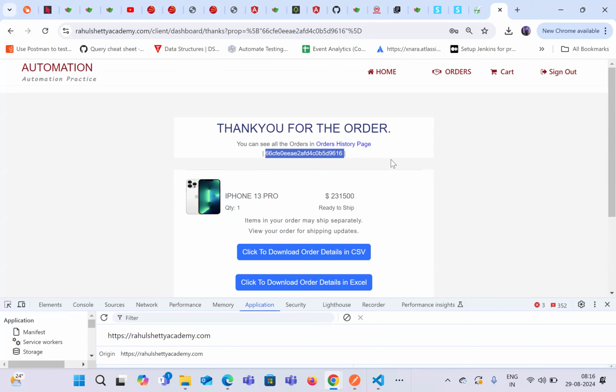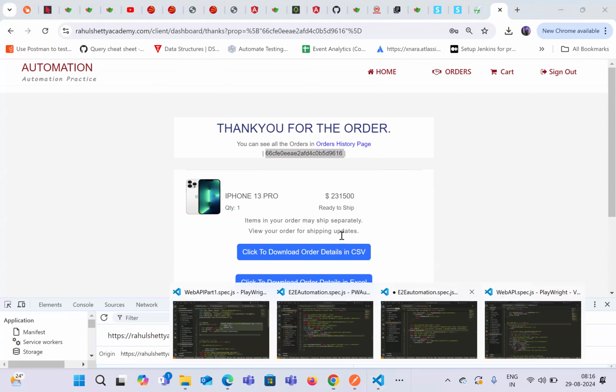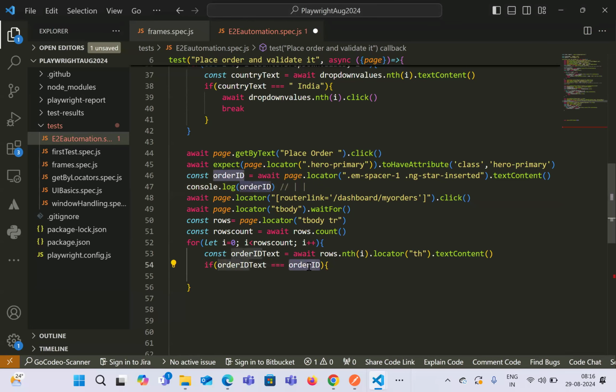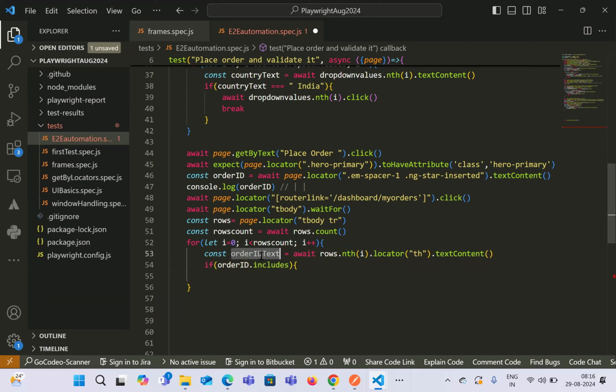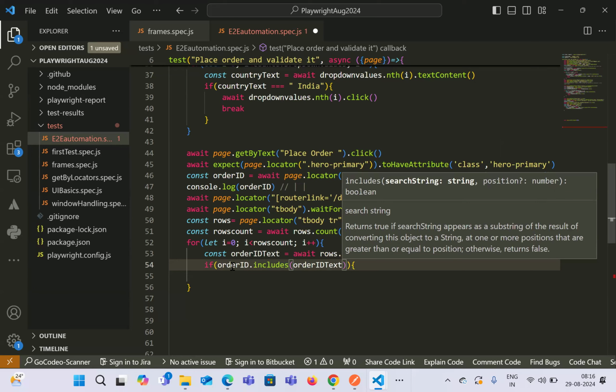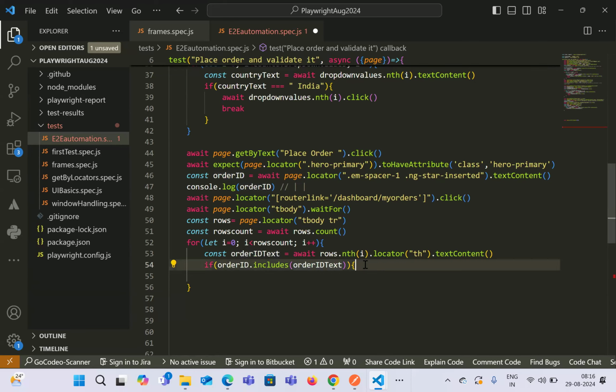So here we have to check whether the order ID that we collected or stored at the time of placing the order is included in this order ID text or not. If this order ID text includes this ID, then our goal is to click on the view button. So our main goal is to click on the view button.